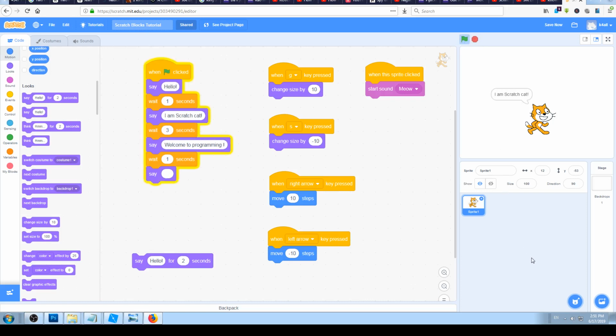Hello, I'm Scratch Cat, welcome to programming, and it disappears. Great. So this empty bubble, deleted bubble, works, and it solves our problem just like that.